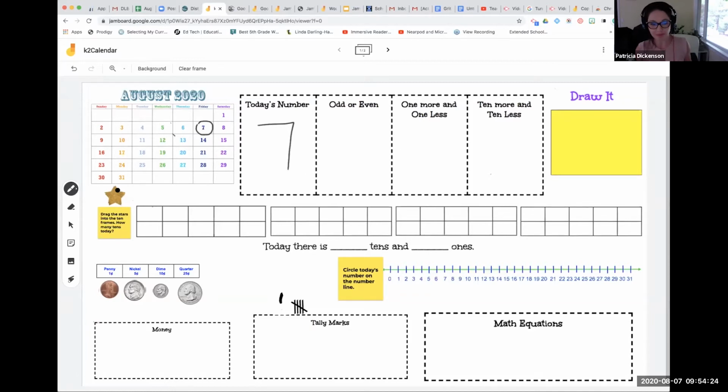Now, when the students get to these images here with the stars and the money, those are virtual clip art that I've created. I do have a video on my YouTube channel if you want to know how to create your own virtual clip art. It's really easy.